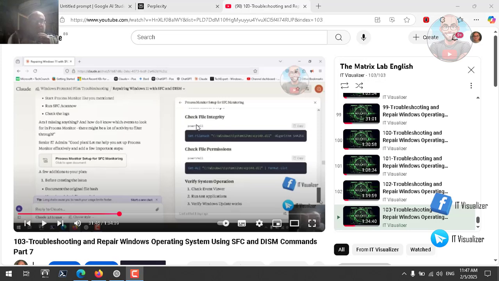We can see that he has already generated the script for how we can solve it using SFC, then DISM. Then after that, he suggested that if we need to use SFC and DISM in a virtual environment to test the repairs, he has also generated a complex script to monitor the repair process using Process Monitor. So it's, let's say, not illogical, but it seems to be a unique approach from my point of view.